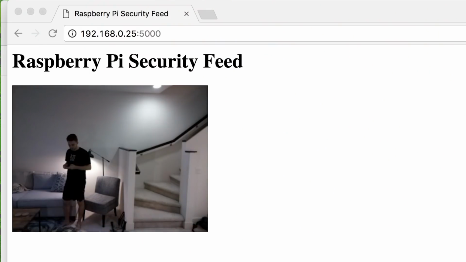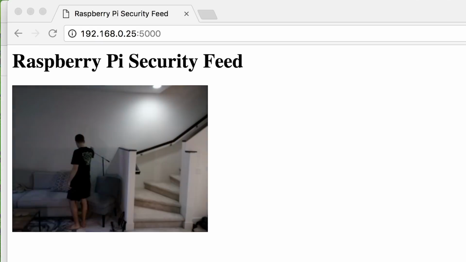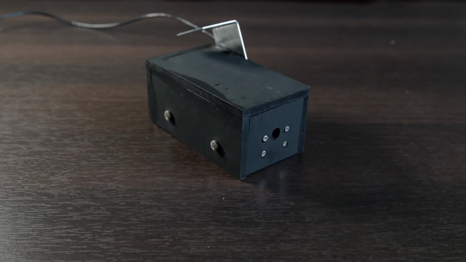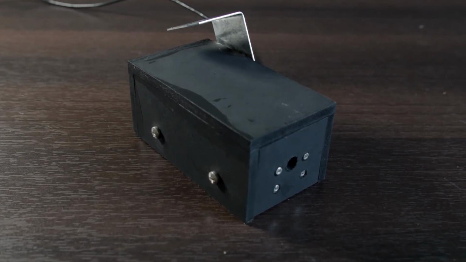You also have the option of streaming live video from the camera through a webcam server. All the materials other than the two pieces of electronics can be found at your local hardware store.